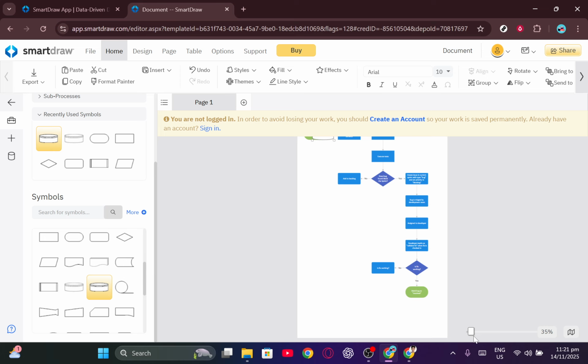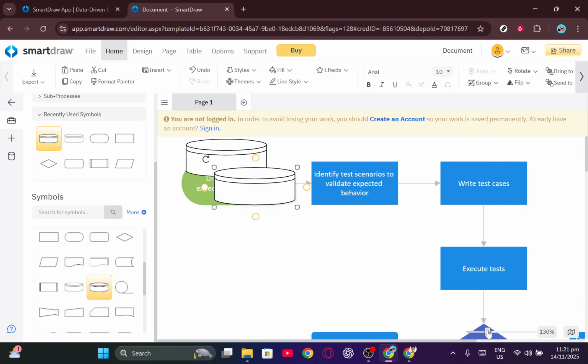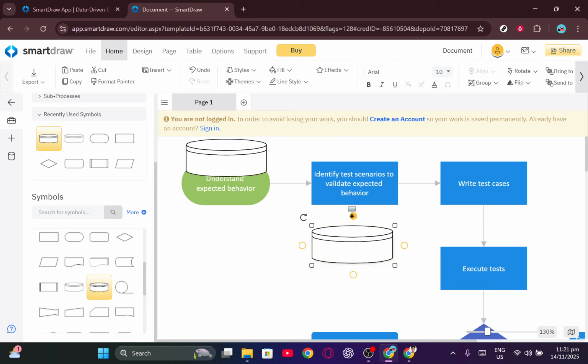And there you have it. You've learned how to create, customize, and export a flowchart using Smartdraw. With these skills, you're now ready to organize complex processes, present ideas, and improve team collaborations with clarity and style.